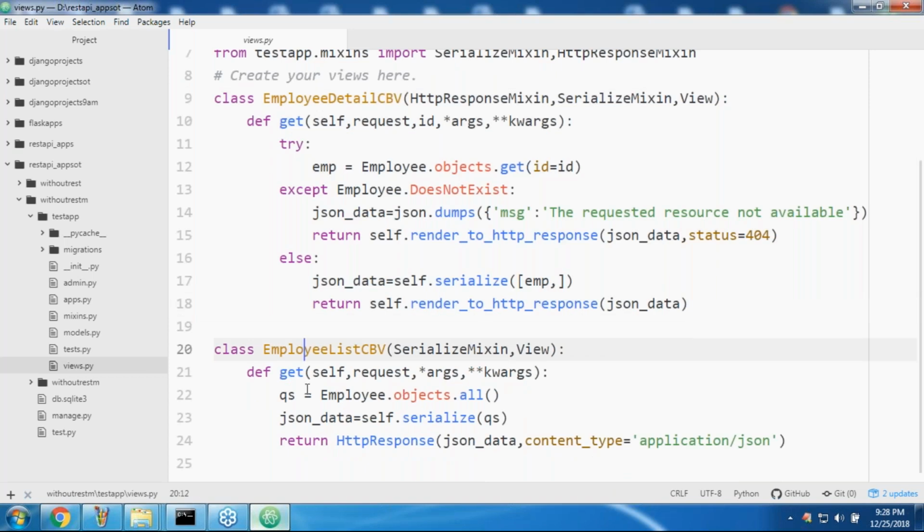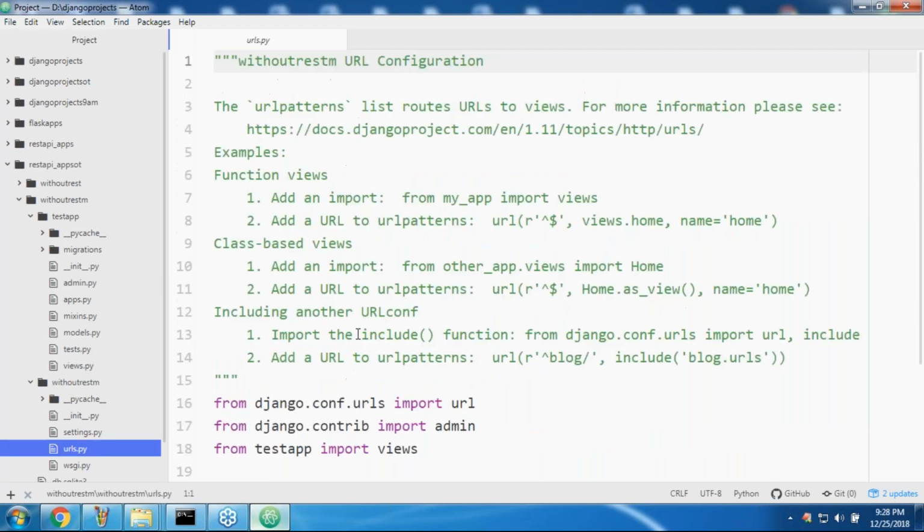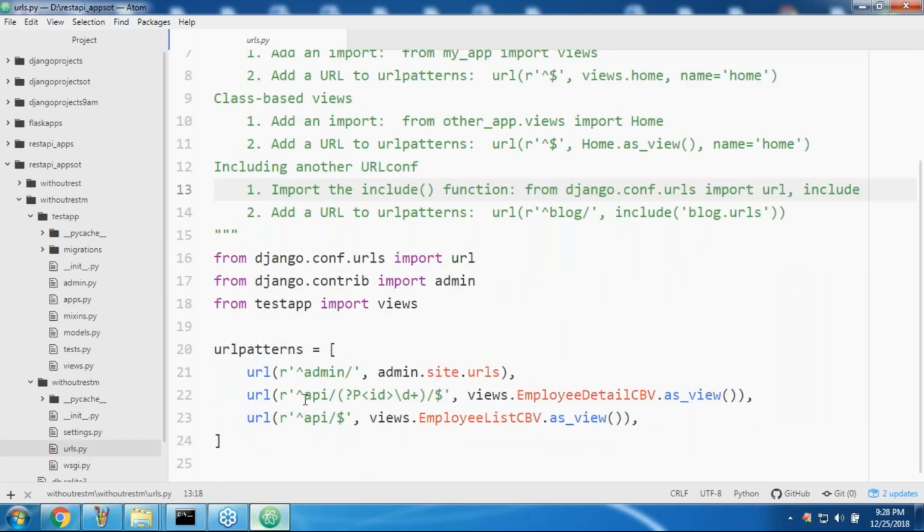Now, what is this code, sir? To get all employees' information. This is to get one employee's information, and this is to get all employees' information. Next, if you consider urls.py, there is api/ followed by the ID. If you provide that, it is going to provide that particular employee's information. If you provide simply api, then it's going to provide all the employees' information.